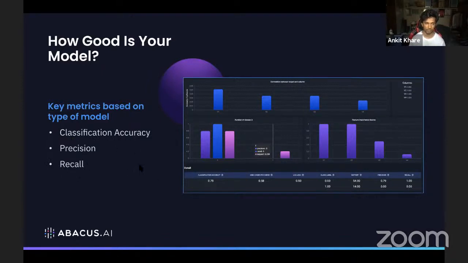Accuracy, precision, recall. A lot of you might have heard the very famous precision and recall. These are very commonly used terms when it comes to classification.